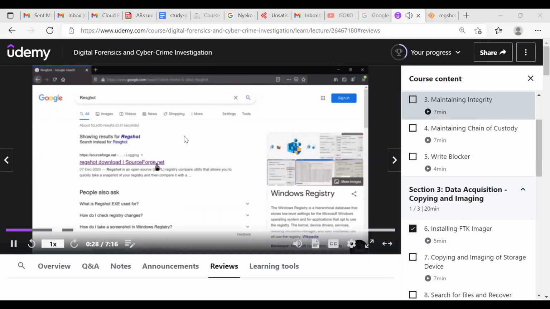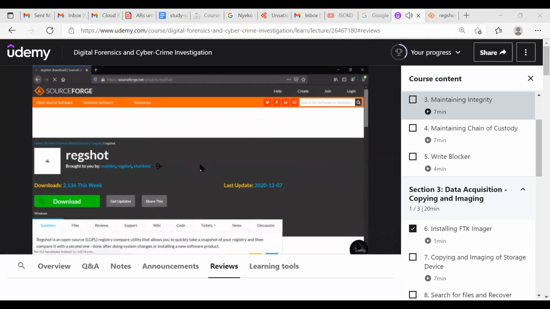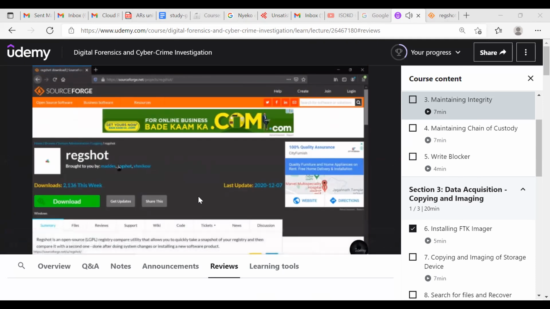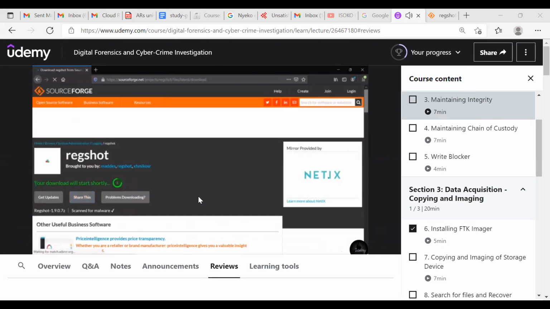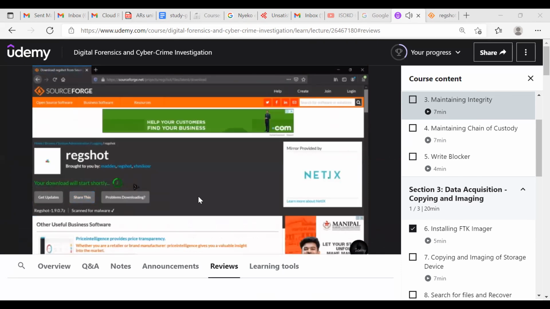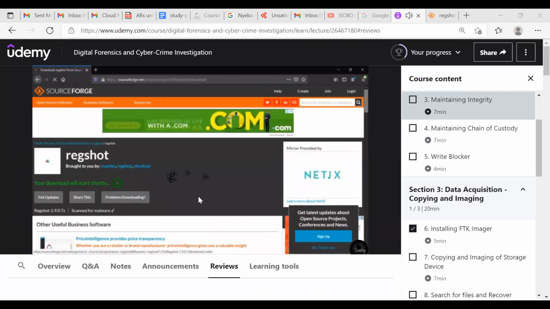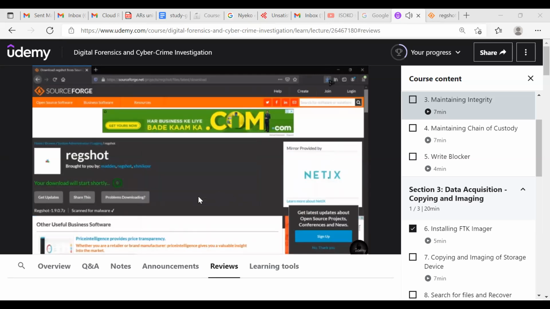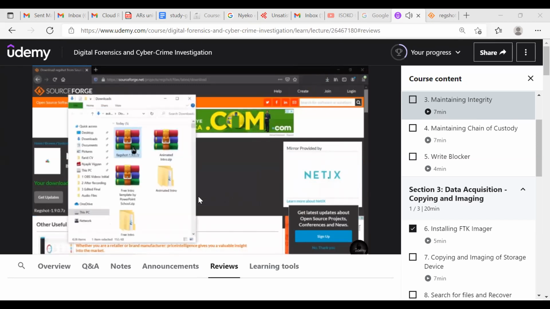And you will land up on the RegShot website. So this is the RegShot website, and here is the software. Let's download it. Download will start shortly. Okay, let's save the file. Save. Okay, and I guess it is done. Open. Let me cut and paste it on the desktop.